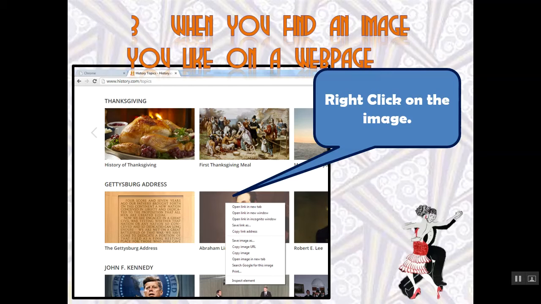And so if you want to save an image, whenever you find an image that you like, what you're going to do is right-click on that image, or if your Chromebook doesn't have a right-click button, you're going to double-tap. And what that means is hold your fingers slightly apart, two fingers, and tap them on the mouse pad at the same time. And that will bring up this little window that looks like this.